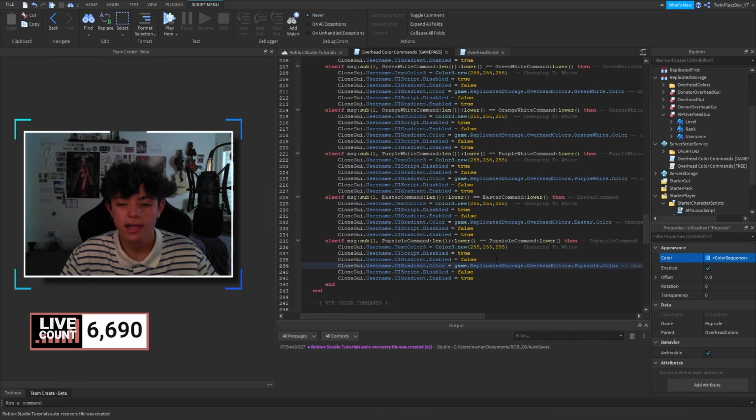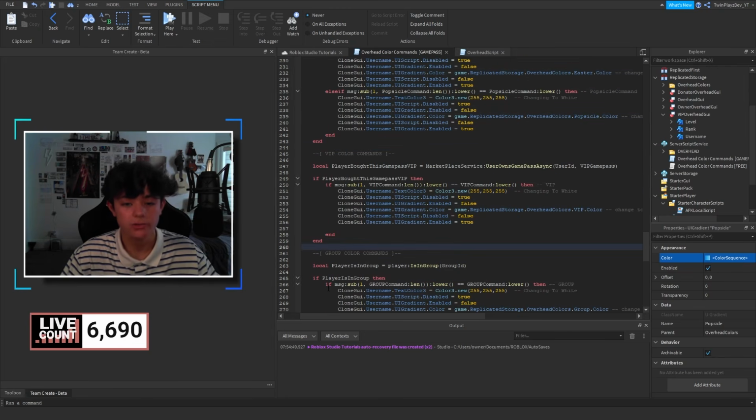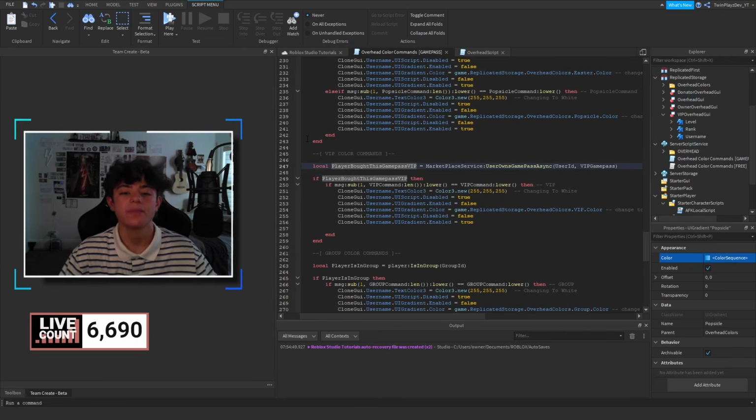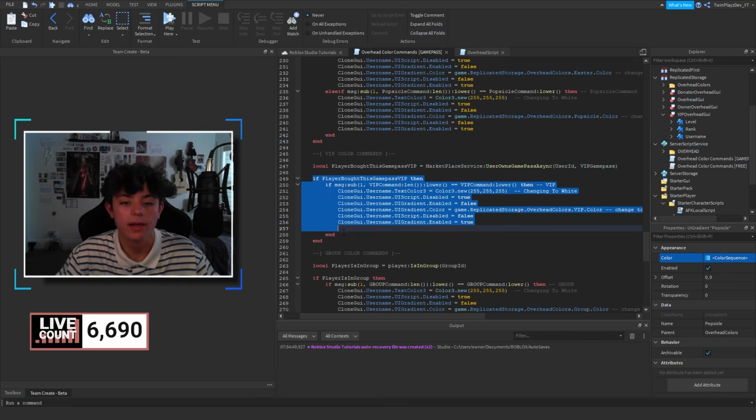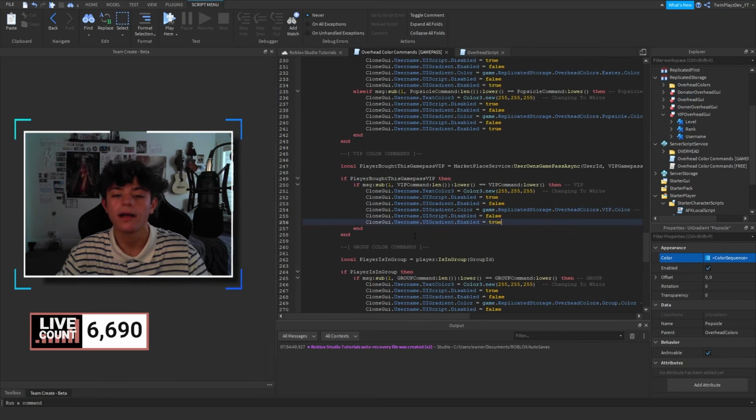So you're gonna go in here and you're gonna see all this jazz. Now, this is the VIP color, the group, and the premium player. So what we're doing first is we're making another player check about this game pass for VIP, and we're taking it out of that other if statement. And then we're doing the exact same thing again. So if they bought this game pass, then we're just making this tiny little script, and we are changing the color to that one. So that's simple.